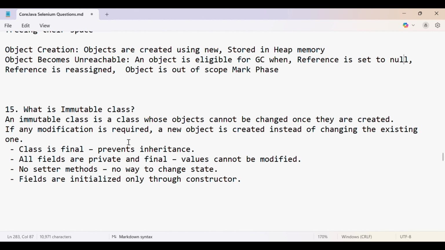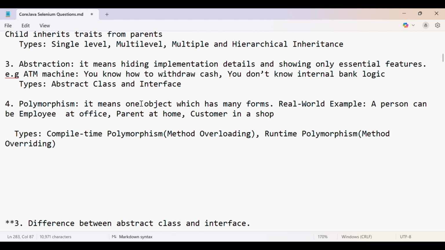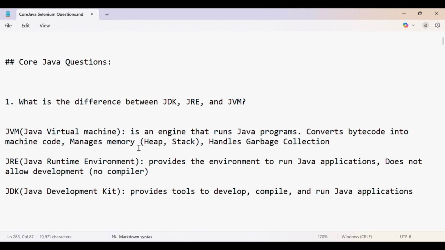So these are the important 15 questions related to Java. So just go through all of them and prepare well. In 15 minutes you can revise these questions, and they are very important.